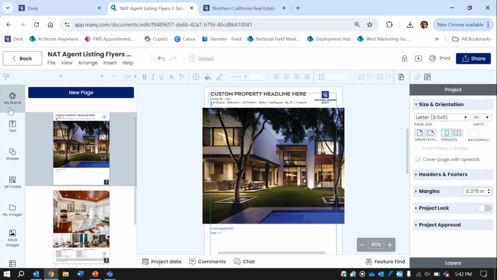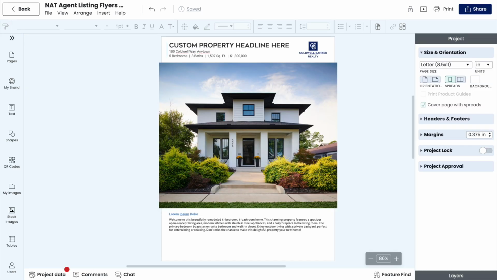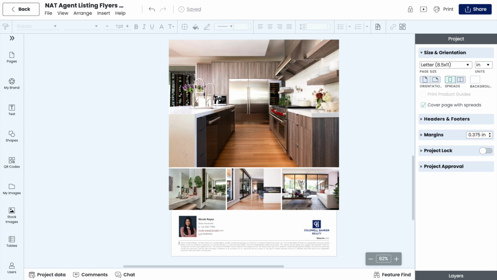So to do that, along the left-hand side options over here, if you scroll down until you find property listings, you're then going to search for the listing address that you're working on, whether it be your new listing or the open house that you're holding, whatever listing that you're working on. If it is your listing, it should show up right away. It's right here. All you need to do is select it and then say apply to document. It's then going to insert the property data and then the agent's information here.